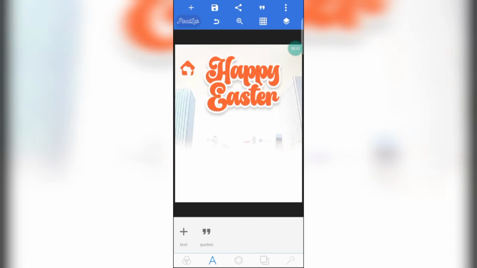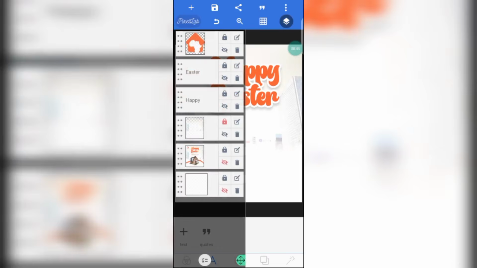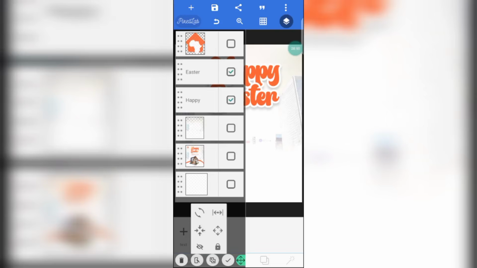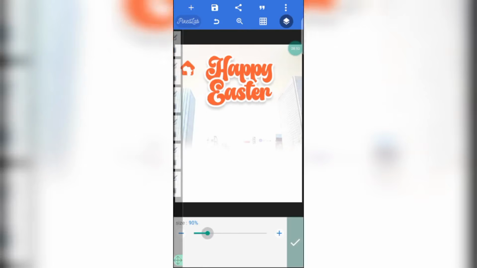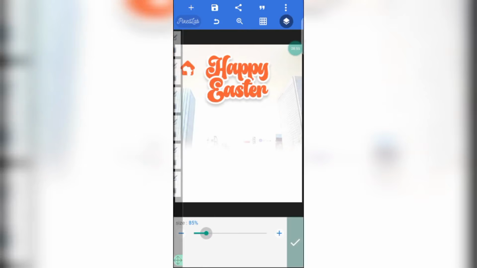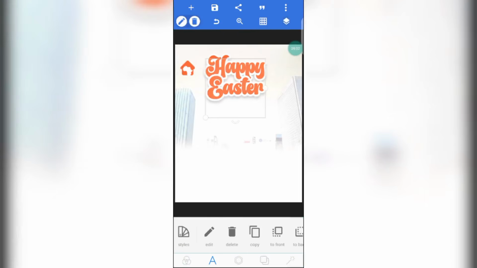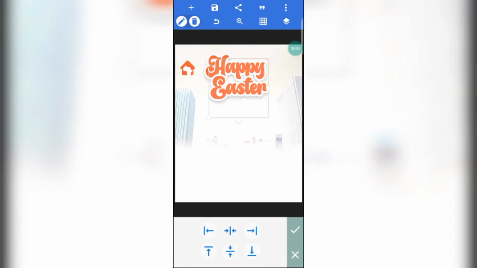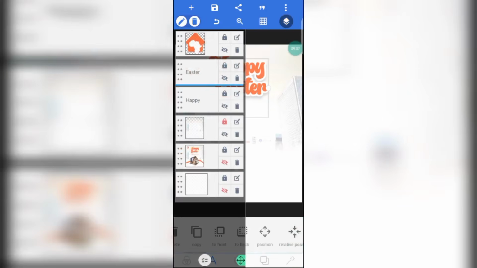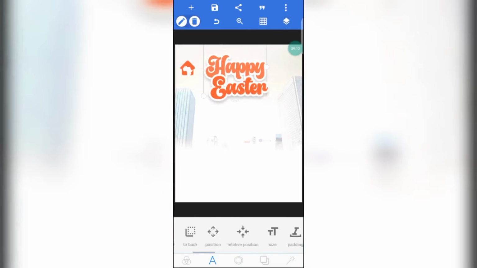Now let's do a little adjustment. Click on this icon, click on happy, click on Easter, then click on this icon again, click on relative size, reduce it from here. Okay, just reduce it a little, then click on OK. Highlight the word Easter, go to relative position, centralize it, then go back to the word. Now highlight the word happy, place it at the center.